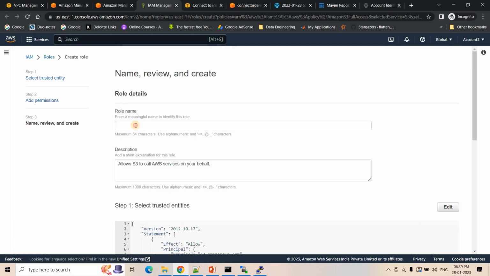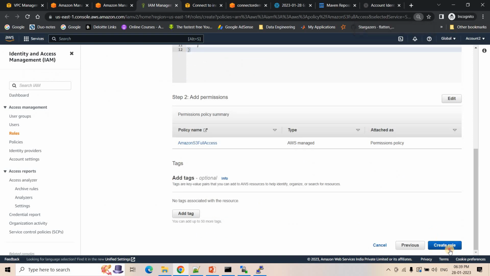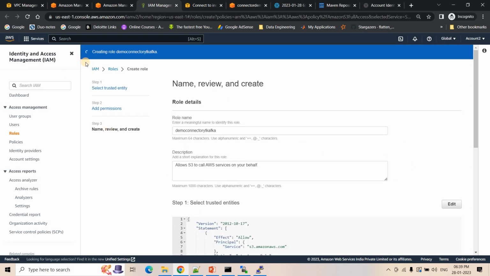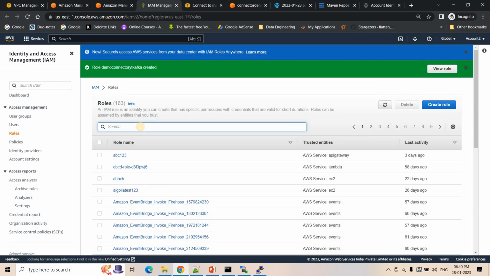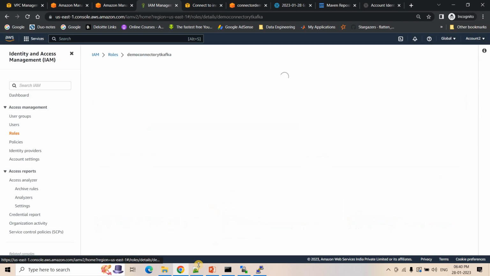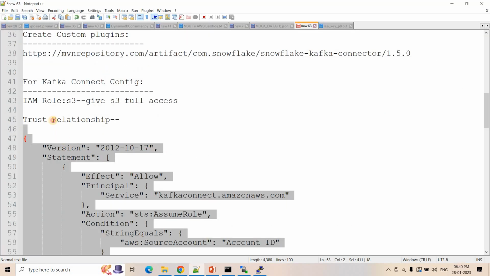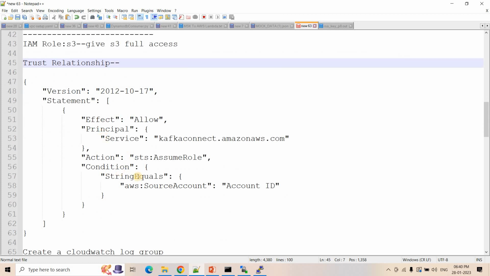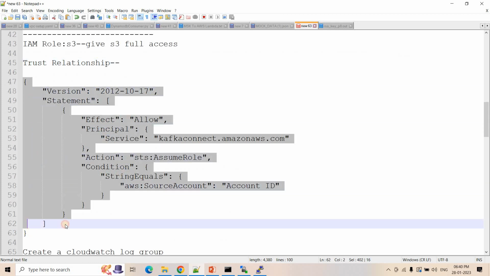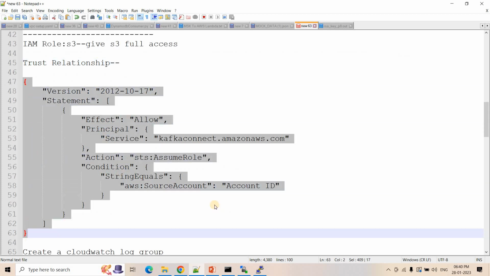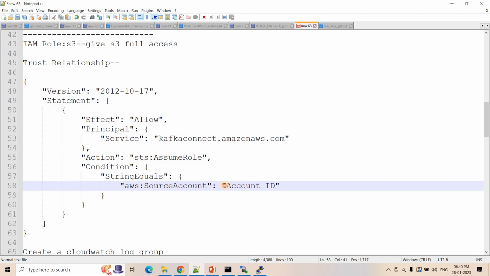Then click on next. Role name: demo connector YT Kafka. I will copy this one and then create the role. As simple as that. Once the role is created, I will go to that particular role and I need to update the trust relationship. That trust relationship should be this particular one, as per AWS documentation. We cannot put some other value.